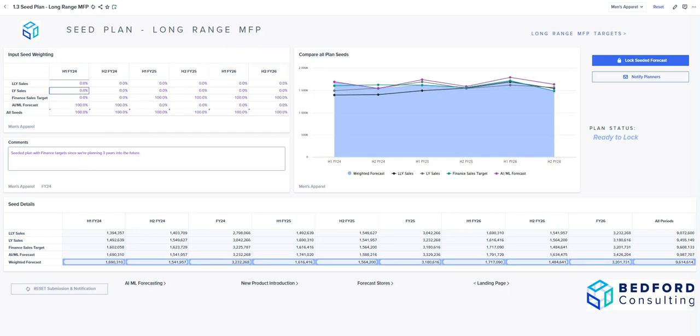Following seeding of the top-level plan, we can then consider new products, customers, and categories. The link at the bottom of the dashboard takes us into New Product Introduction, which is detailed separately in our Product Lifecycle video and can be incorporated into an MFP model as well as traditional demand planning. The resulting weighted forecast is shown at the bottom of this grid.